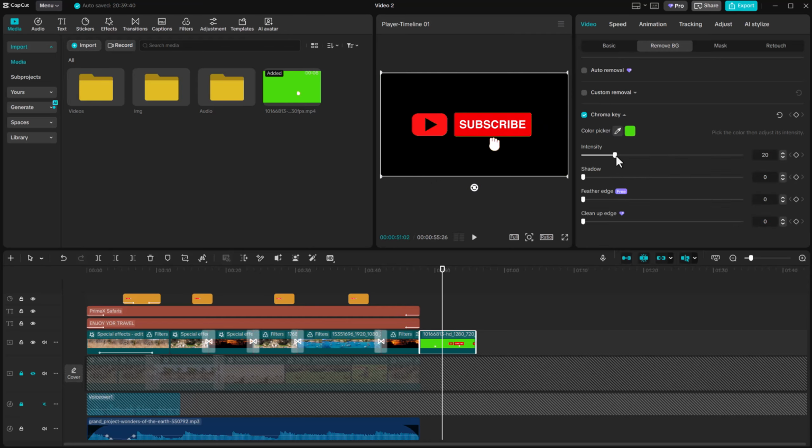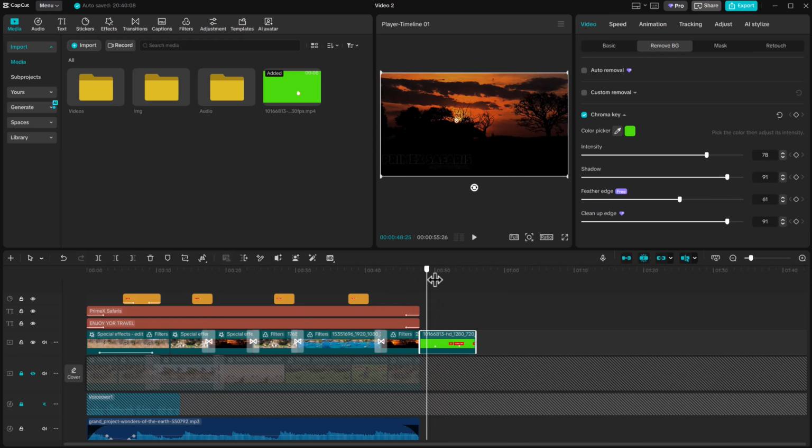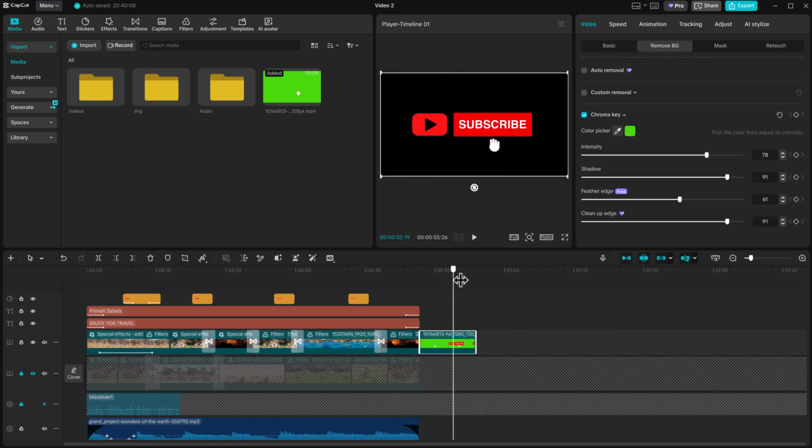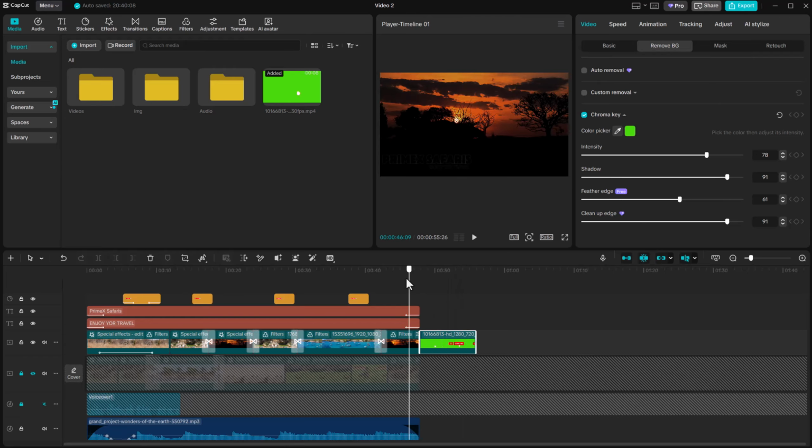So once we click there, we can increase the intensity so that we can remove as much as possible. And then we can also play around with the shadows so that you don't have any shadow. And then you can make the edge more feathery, and then you can clean up the edge so that you don't have any green color around the edge. So once that one is done, it is achieved, and we have our image with a rather transparent background.